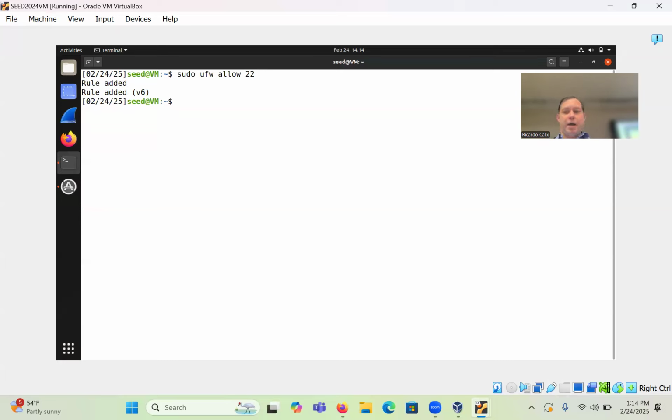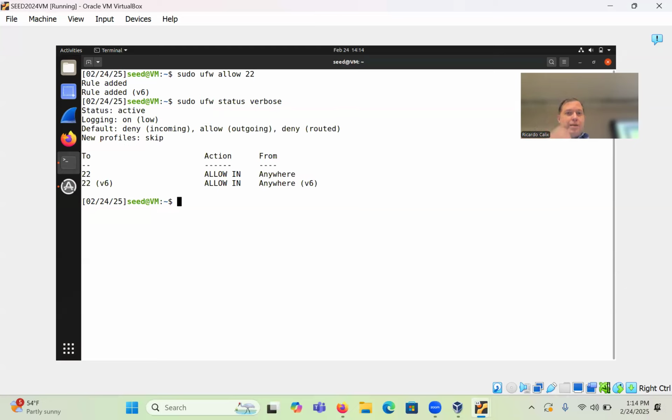All right, so I added that rule. Now sudo ufw status verbose. Okay, so it says here 22 allow in, that's important, right? So by default, it's allowing in from anywhere, right? We could restrict this to be a specific IP address, etc. But for now, we're just saying 22 allow in from anywhere.